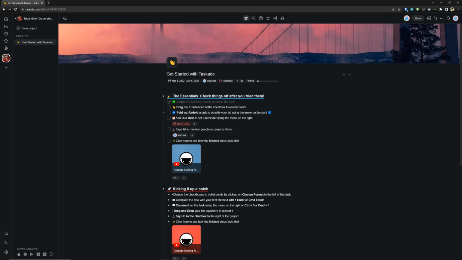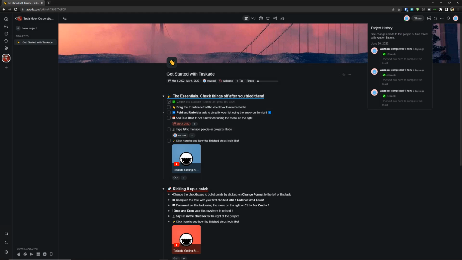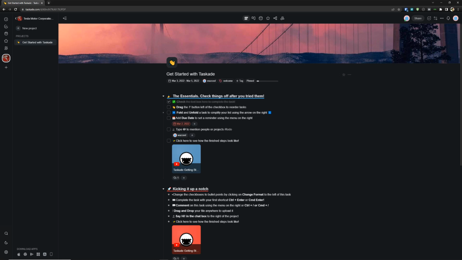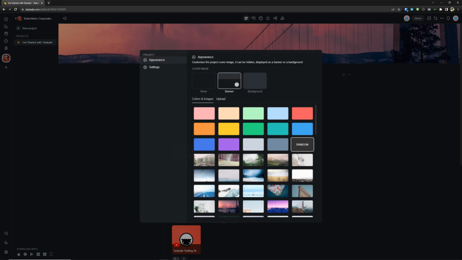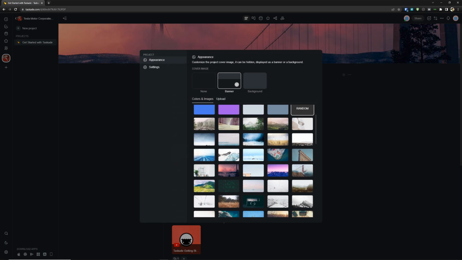Then if you look over here again on the top right hand side, this is really handy. It shows the project history, so it's a good way of seeing who has done what. So if something has gone wrong, for example, you can see who was the person that did make those changes. We've also got the project settings, and that's basically where you can choose the appearance. You can have like a background image and things like that.